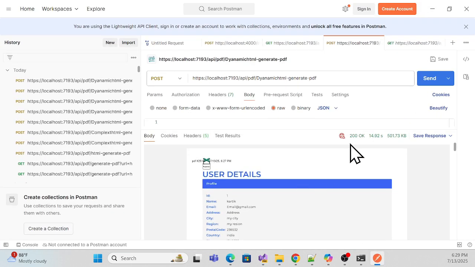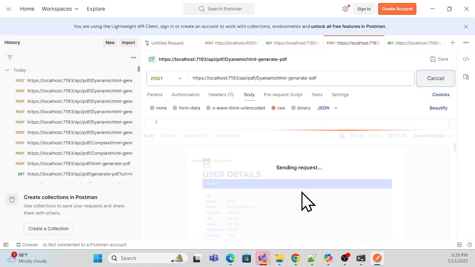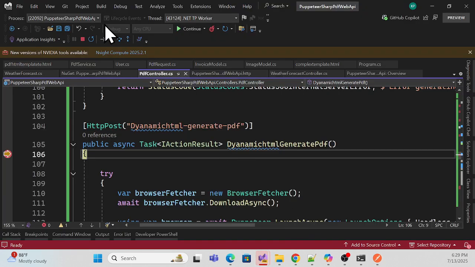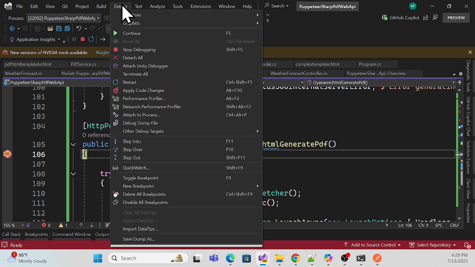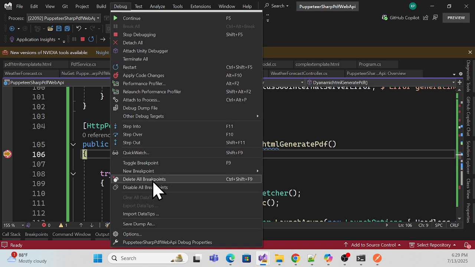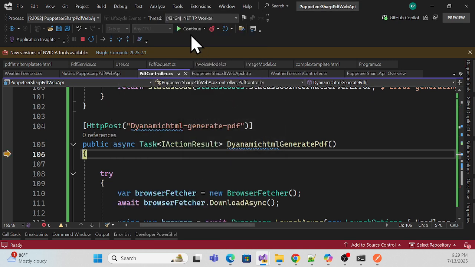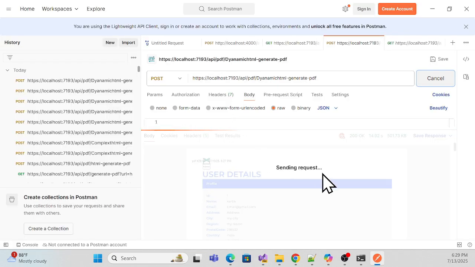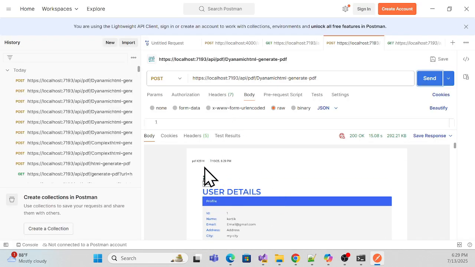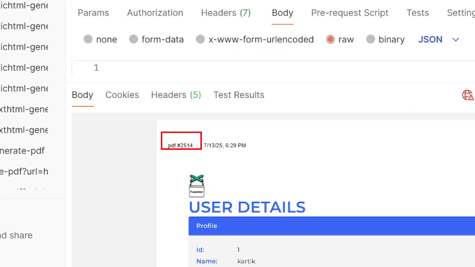And yeah, I think this time send it. I'll just skip the debugging, all the debugging. Where's the debugging? Yeah, so delete all breakpoints. Okay, continue. Cool. Now see, it is perfectly showing on the top.